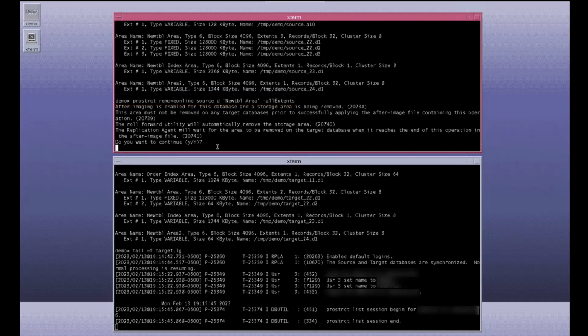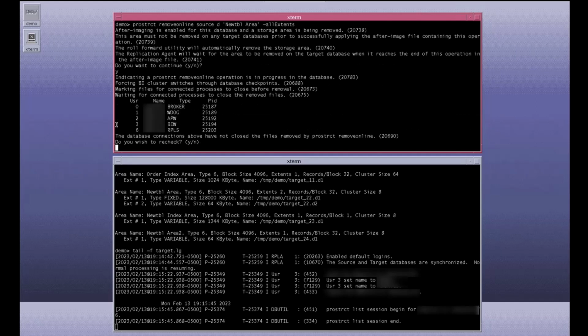Because we're removing the area, and AI is enabled, we get this additional prompt. It's telling us that we can't just remove this on the replication target ahead of time. We can't just remove it on the hot standby ahead of time. What's happening is it's saying roll forward will automatically remove the storage area when processing the AI extent. The replication agent, when it sees this AI extent, is going to stop processing until you run remove online on the target database. Do I want to continue? Yes. And then we get to the usual remove online output.